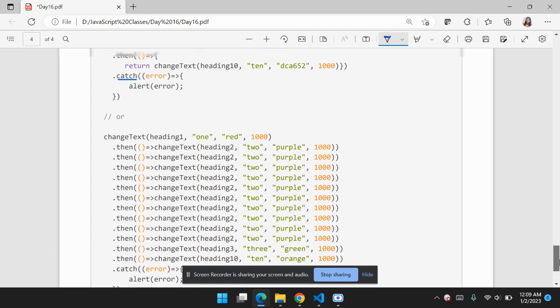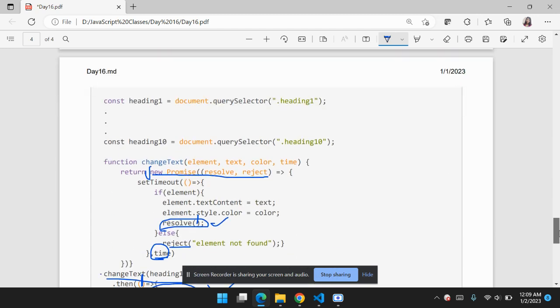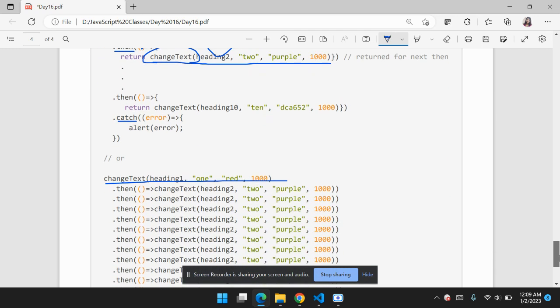Now if you notice what I have done, first time I call this function for heading 1. So change text for heading 1, and we passed all four parameters. Then, if you remember, this change text returns a promise. If it is returning a promise, we need to consume it. When I consumed it earlier it was empty, so this time also it is empty.